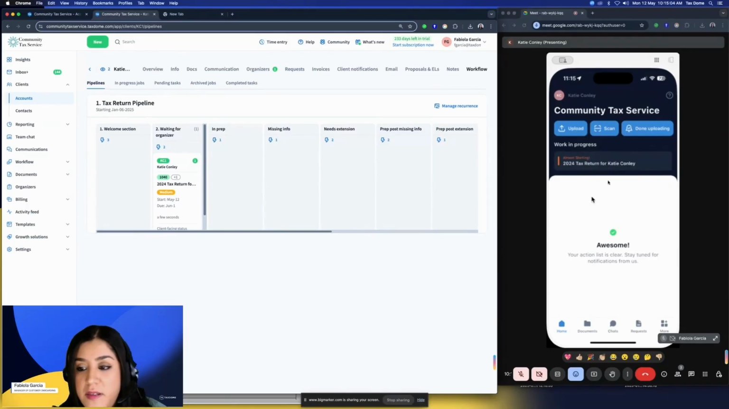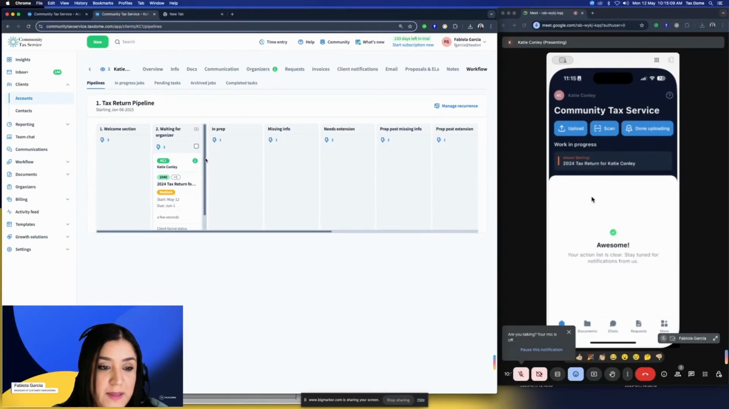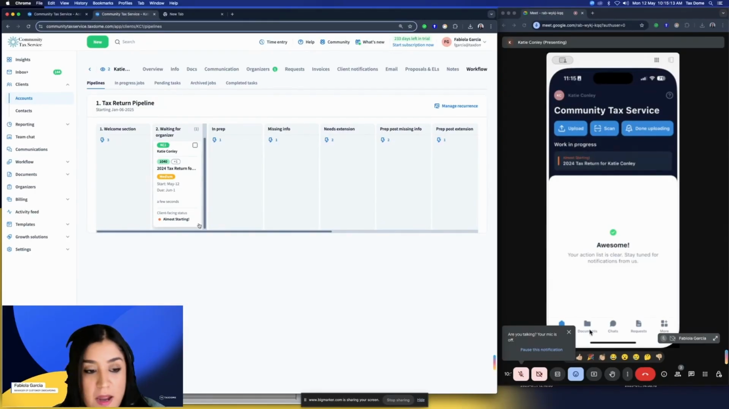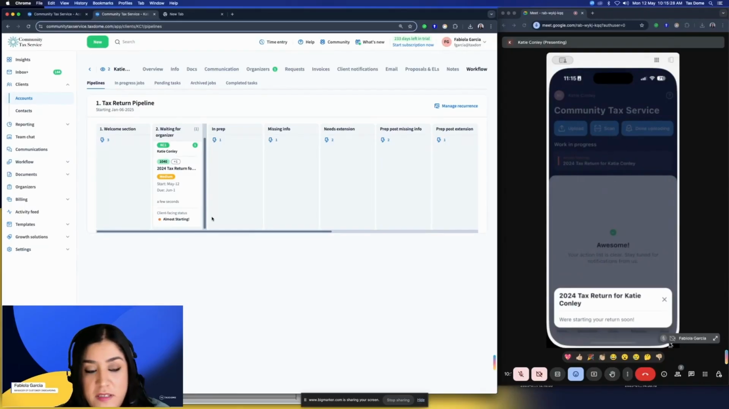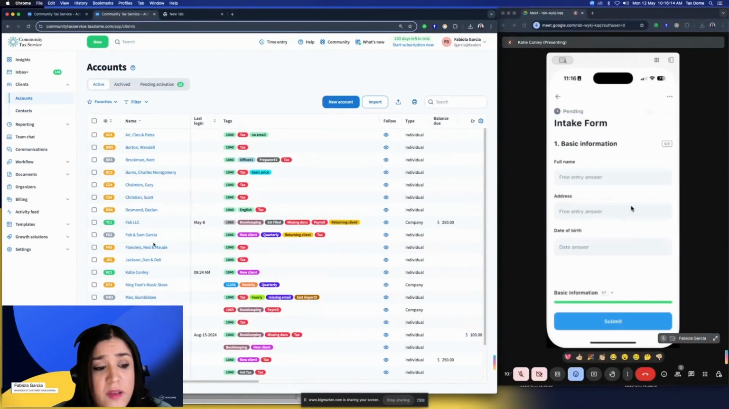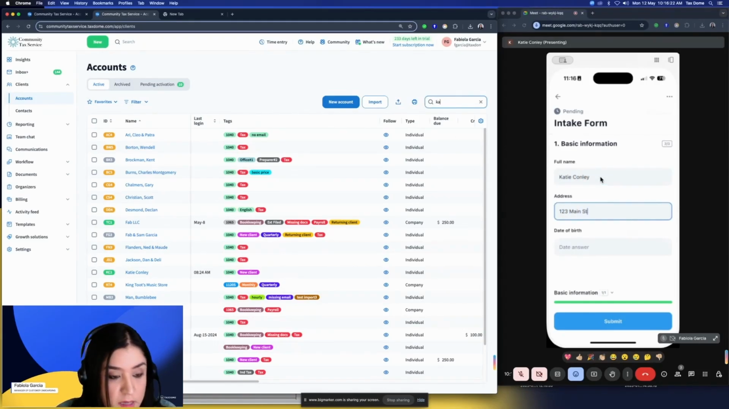So notice that there is a client facing status. It says almost starting up at the top, right? Those are statuses that can be changed. And we'll go through how to change that later on. And these, again, at the bottom are called client facing status. That's the only thing your client can see. The name of the job, which you can see says 2024 tax return for Katie, and the client facing status. So my point here about this demo is just for you to see how this looks like.